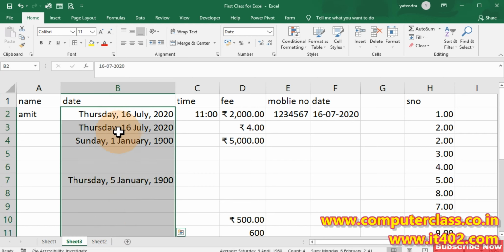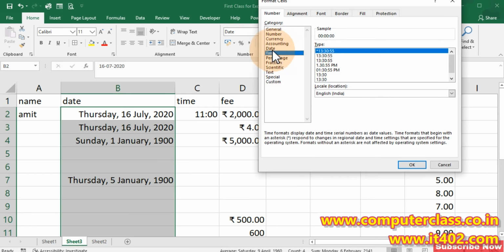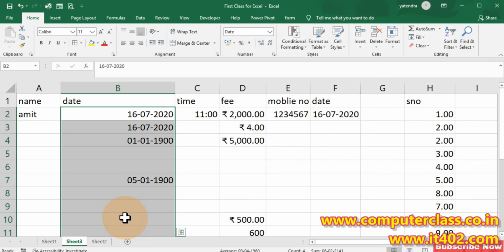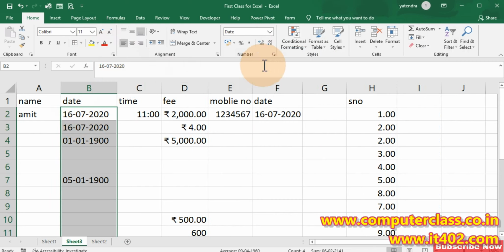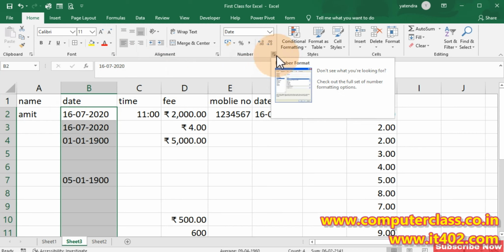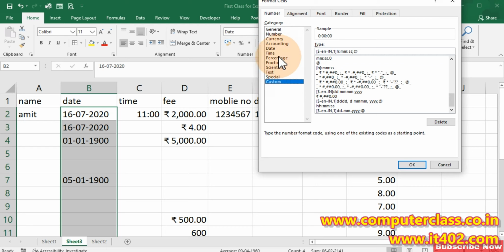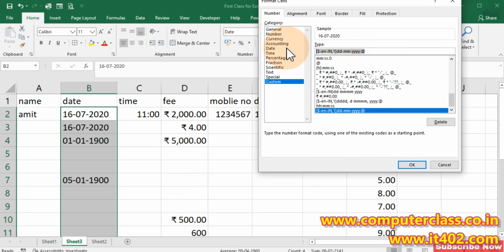If you want to make it the simplest one, just select the area, click here, go to Date, select any of the date formats, click OK, and it will change like that. This is too simple, but you need to give some attention to how you do the task. Just click here and go to Custom. If you want to make your own changes, go to Custom and you can write it like that.